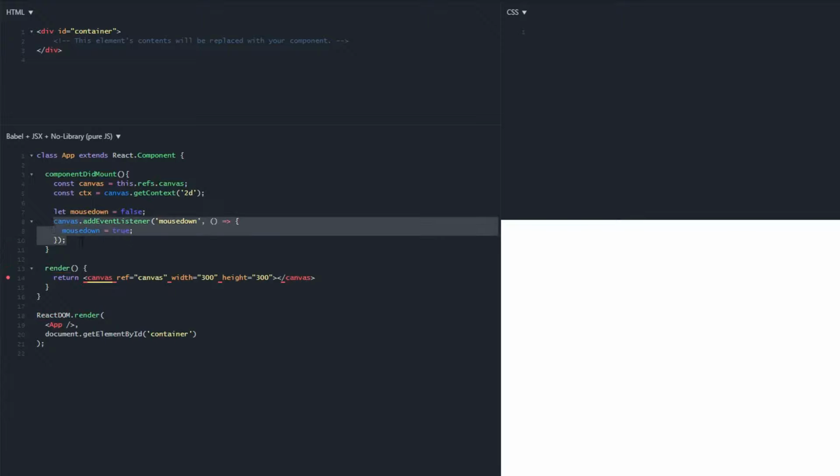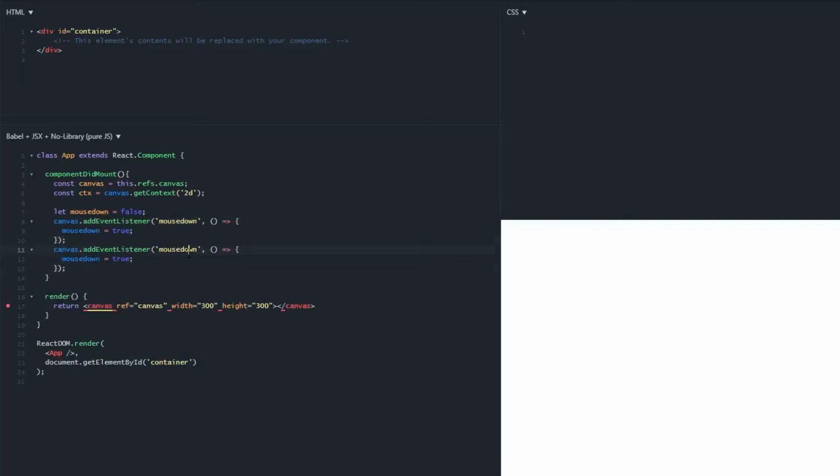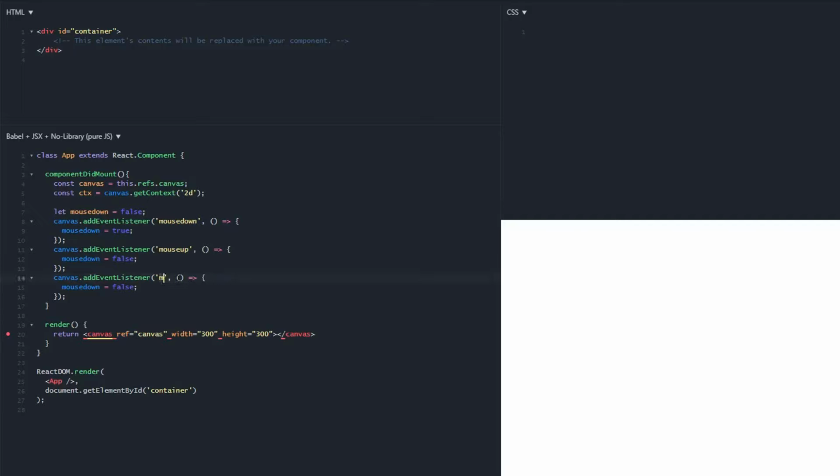And we want to do the exact same thing for the mouseUp event, but vice versa here. So there we go. And the final thing we need is a mouseMove listener. And we're actually interested in the event because we want the coordinates of the mouse during the event. But before we do that, we actually have to begin a path that we can draw on.